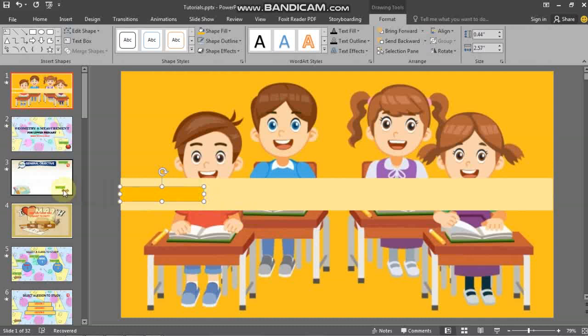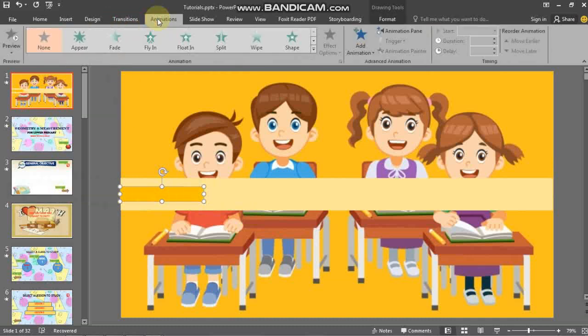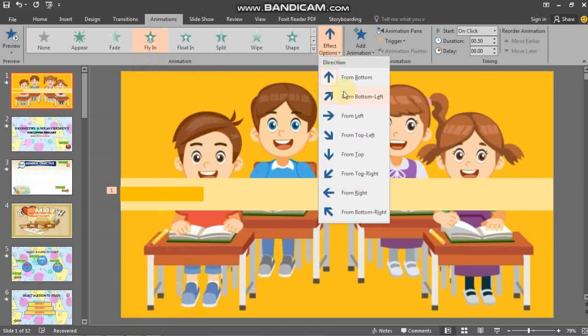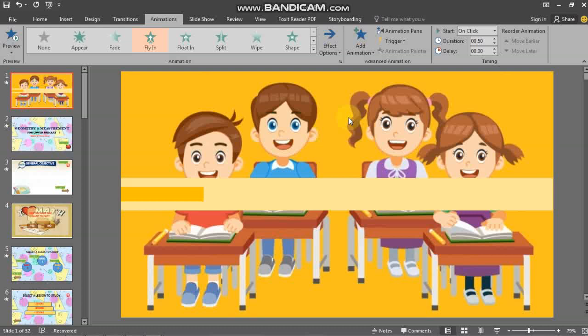For it to move from the left side to the right side, we are just going to use our animation, and we use the flying animation for that. When you select just the flying, it's going to move from the bottom to the top. But since we need it from the left to the right, we need to come to the effect options, then we select from the left. So that's how it goes. Let's preview it and see. Good.